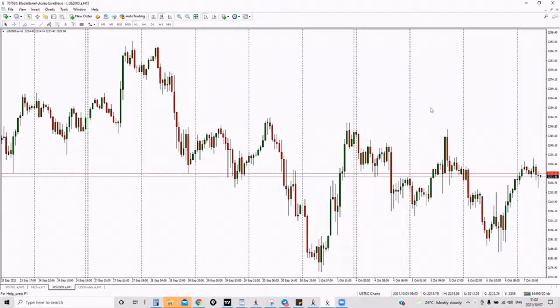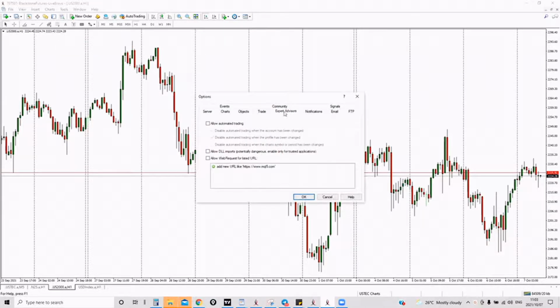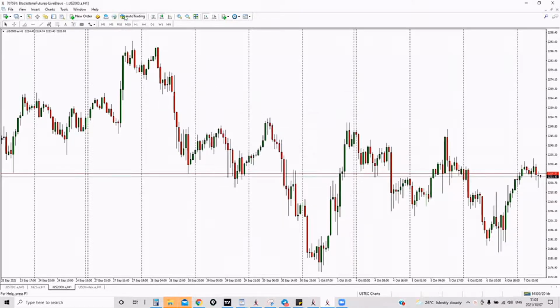If you are someone that trades a lot with expert advisors or bots, you must always make sure that you have the following activated for them to actually work. Go to the Tools tab, go to Options, Expert Advisor tab, and then click on Allow Automated Trading. Over here you will see there is a red stop. When you click OK, the button will turn green. That means that your automated trading is now activated and your bots and EAs are able to actually work.